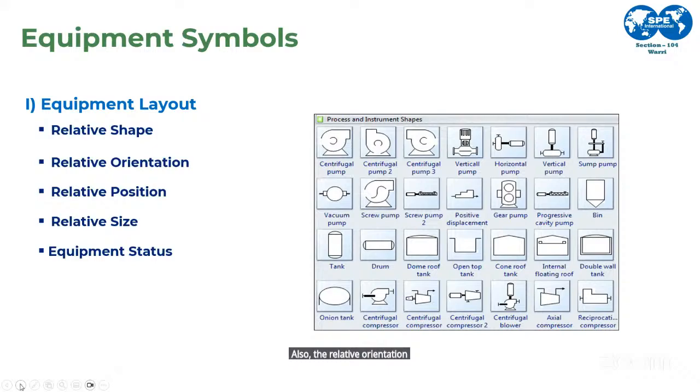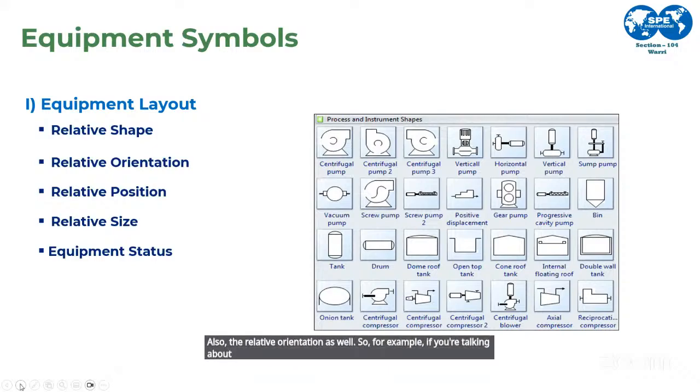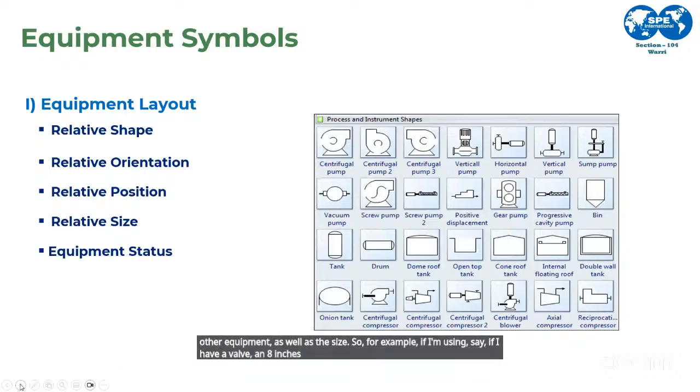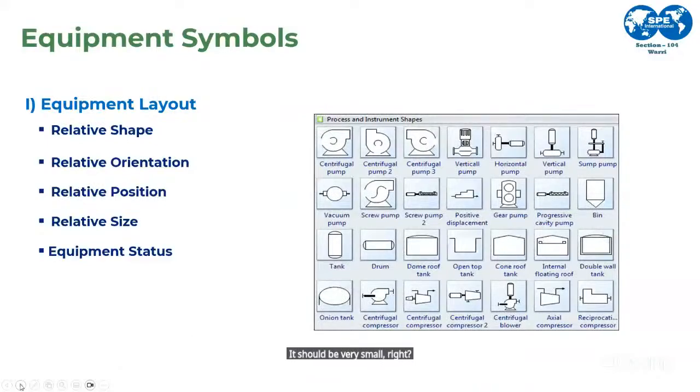So for example, if you're talking about a filter separator, if it's a horizontal filter separator, it should also have a relative orientation, whether it's vertical or horizontal. Also the position relative to other equipment, as well as the size. So for example, if I have an 8 inch valve connected to a separator, if I'm drafting the P&ID, I should see that valve on the separator be very small, right? I will not expect to see the valve as big as a big vessel like the separator.